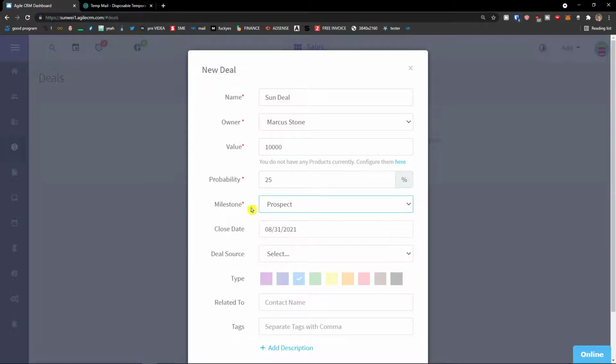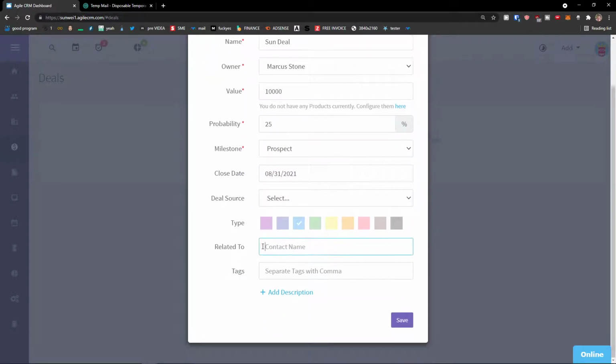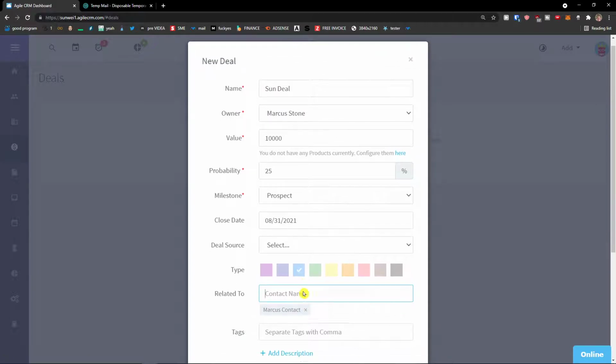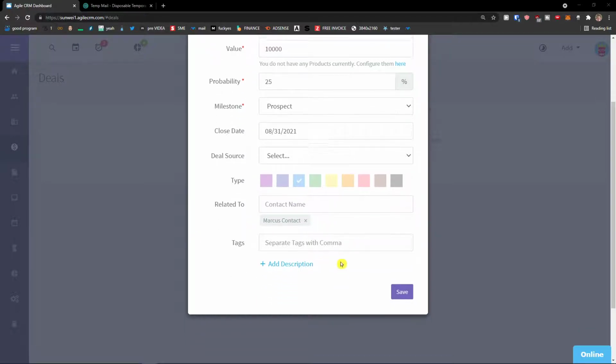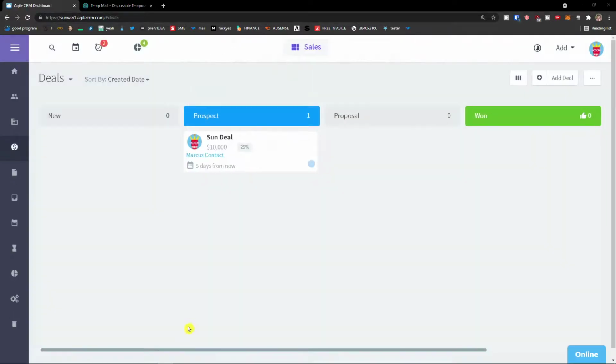And now you see right here the milestone. You can also change the milestones in the settings, of course. Let's say it's a proposal or prospect. Contact name, relate to. So I'm going to add Marcus. So it's related to this contact. And then we would be able to find the deal right under Marcus. And then you can add also description and tags here. Let's click save here.